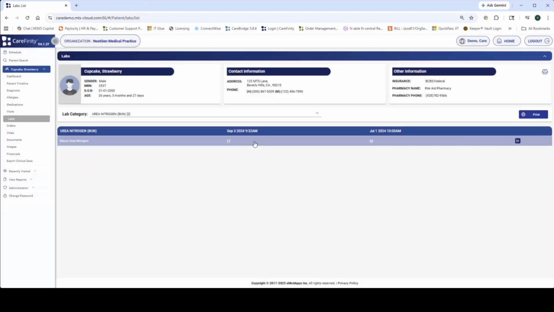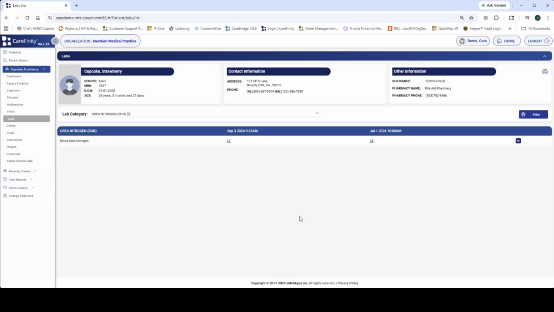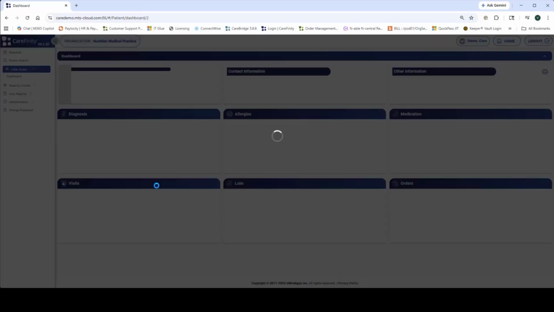Cancel will take me back to my lab listing. If I wanted to look at a different lab, I could certainly do that as well. I'm going to jump back to my previous patient. There's a recently visited section in CareFinity that keeps track of the 5 most recent patients that you've looked at. That way you don't have to go search for a patient if I need to jump back to them. I'm going to go back to this previous patient.